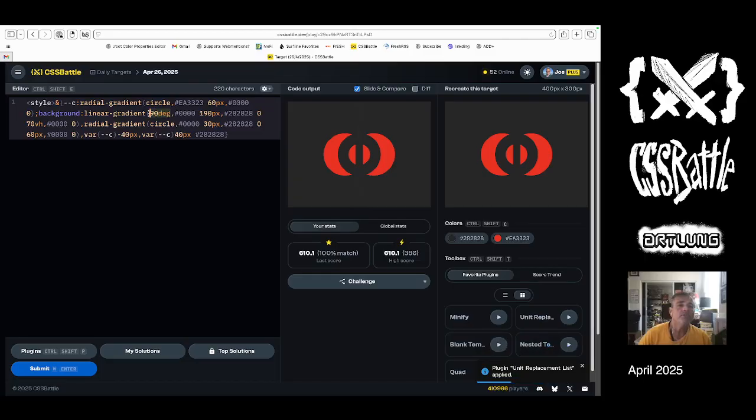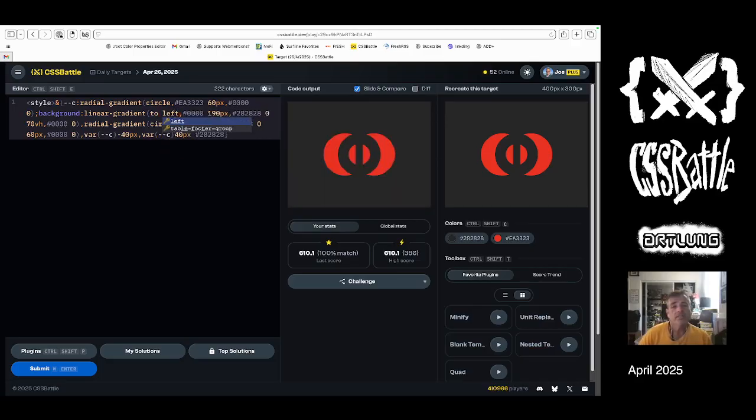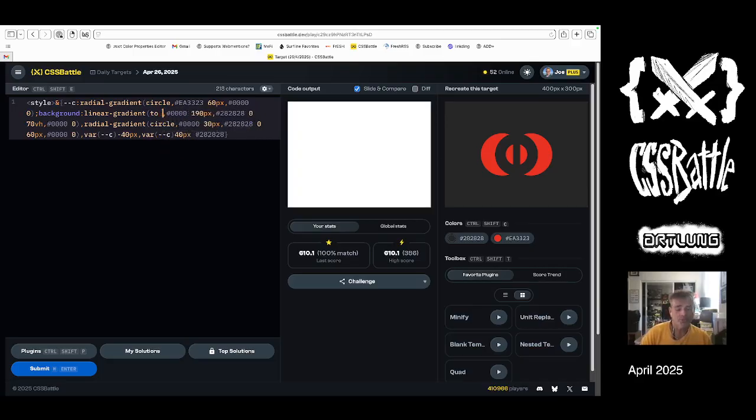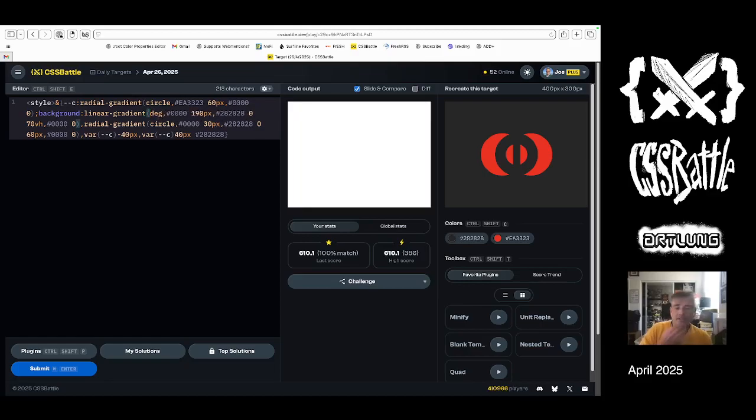For this linear gradient that's coming in from the side, you could do 2 left and get the same result. And you could also do 2 right and get the same result. We use 90 degrees because it's simpler. Sometimes I guess we could do 270 as well. Yeah, you could do 270. Any of those work. That's fine.